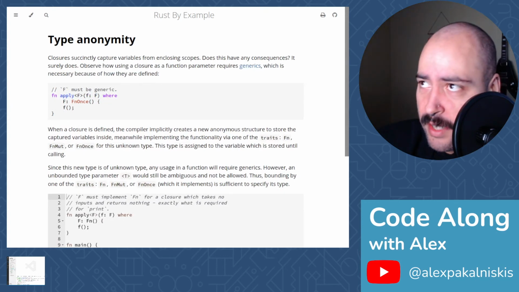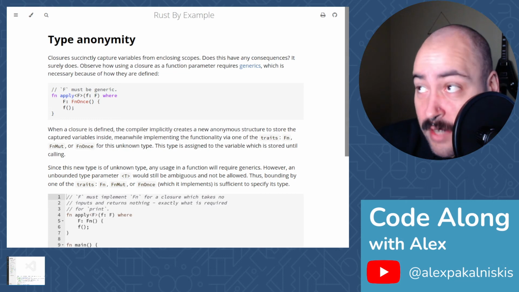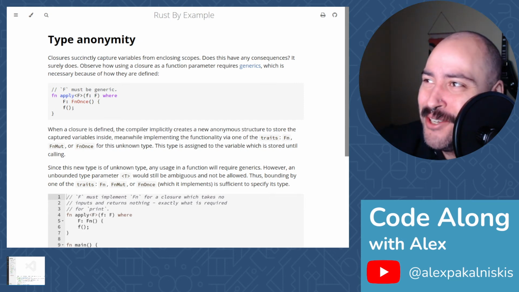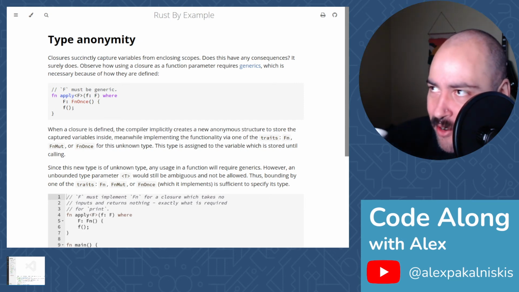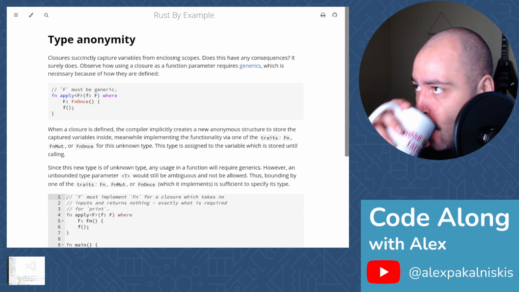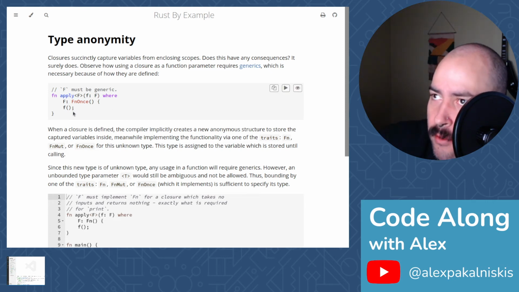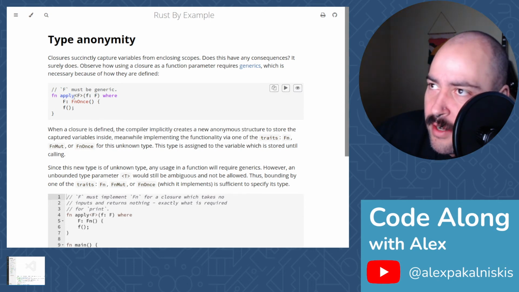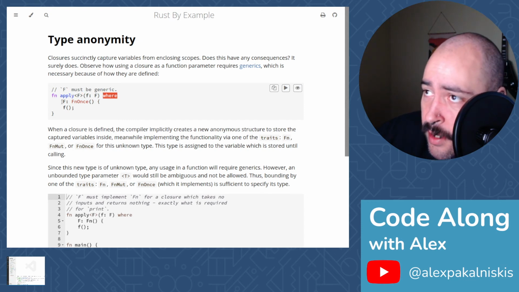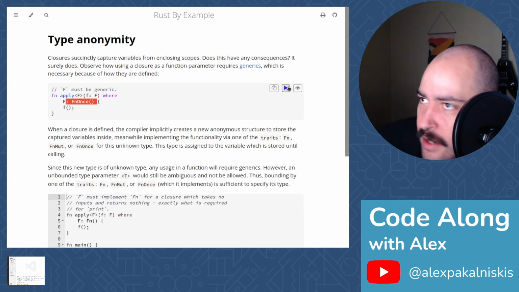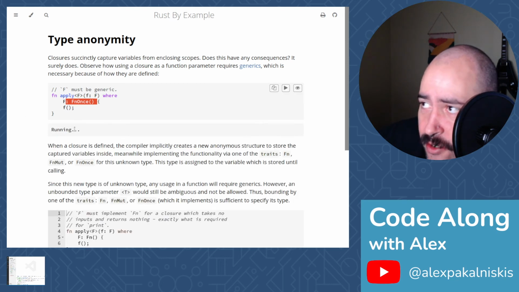So closures succinctly capture variables from enclosing scopes. Does this have any consequences? It surely does. Observe how using a closure as a function parameter requires generics, which is necessary because of how they are defined. So I'm not going to type this out. We'll just look at the docs for this one, but the f must be generic. So fn apply with our angled bracket f notation that we saw previously, and the where keyword. And so then we again see our FnOnce, and then nothing is returned if we run this code in the browser because it's just declaring something.